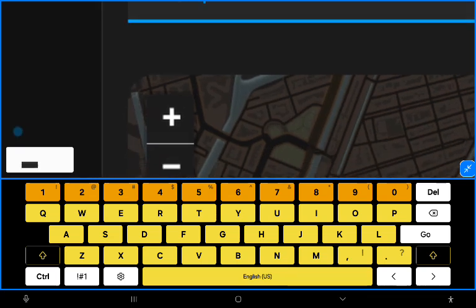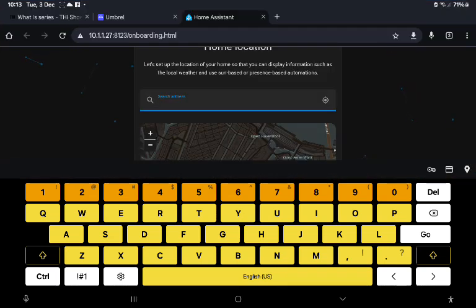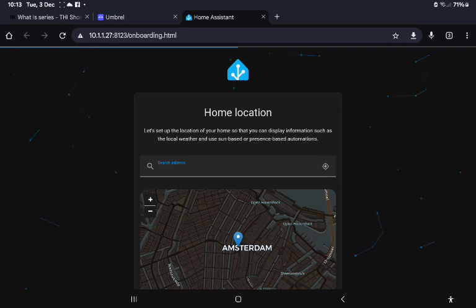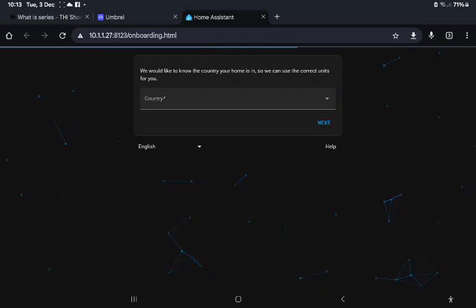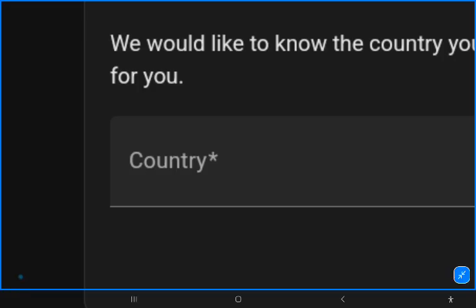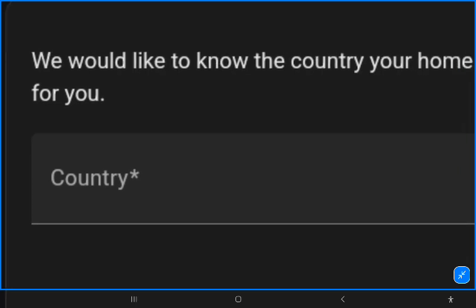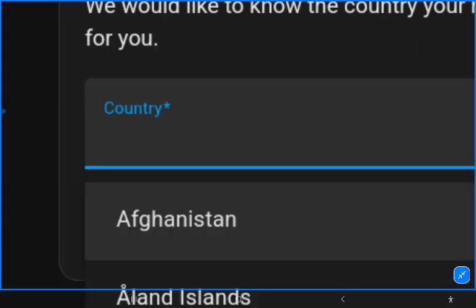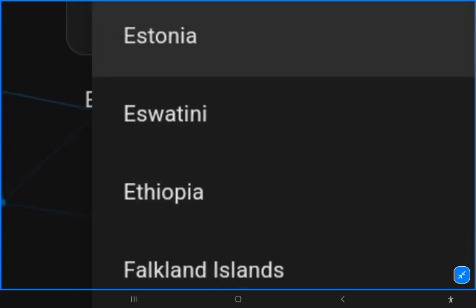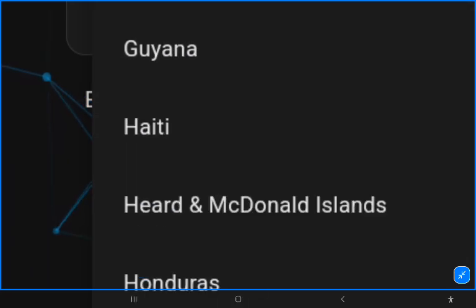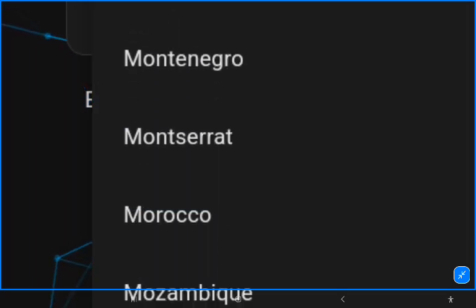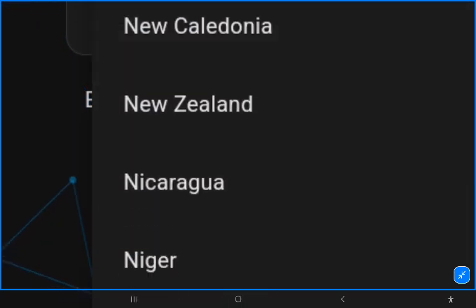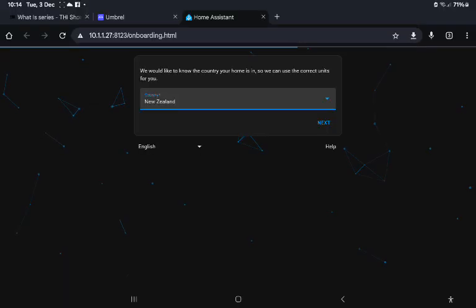Is search address. Oh, this is just a map thing, so it advises you to think, well, we can skip that. We can set that later. So now we'll put us to New Zealand, because we are New Zealand, you know. No use trying to confuse the thing. Okay, so we'll go next.